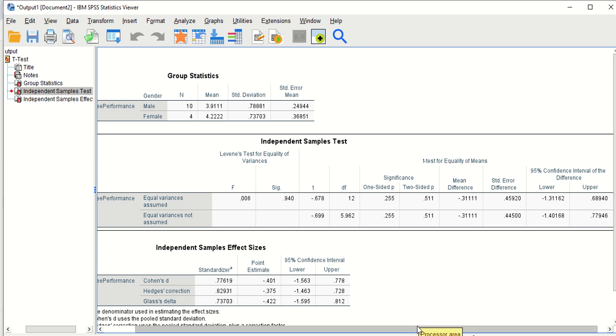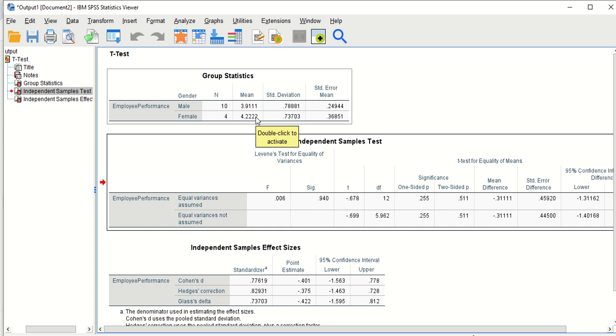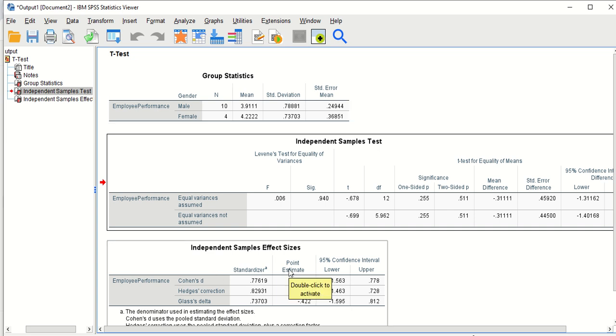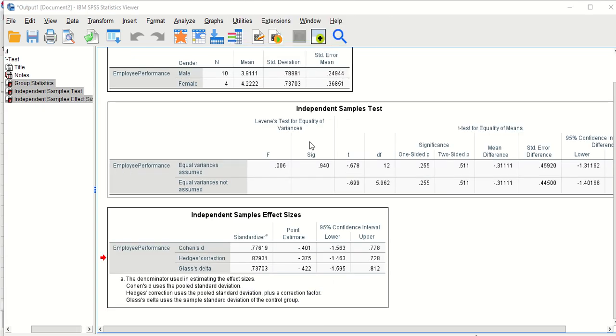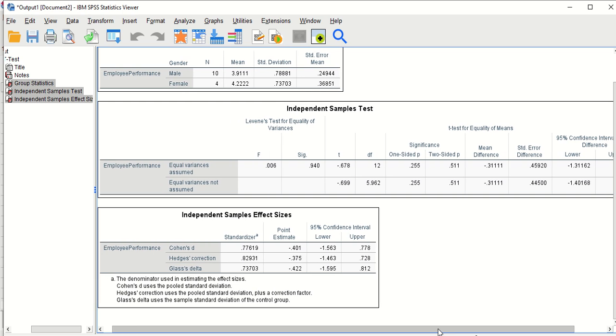That is to say that there is no statistically significant difference between the performance of male employees and female employees. So this difference we saw here in the group statistics is not significant enough for you to say that female employee performance is higher than male employee performance. I don't know if you understand what I'm saying. So there's no statistically significant difference.